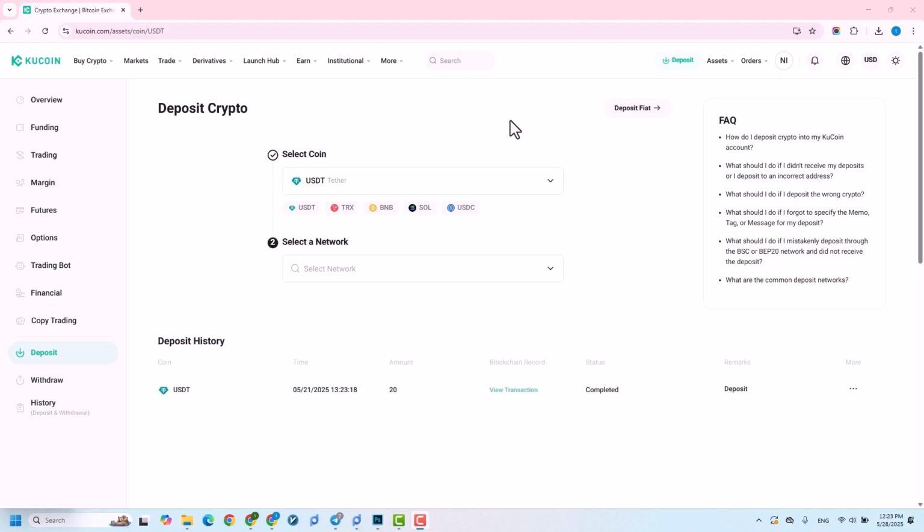In this part, we will explain how to deposit cryptocurrency into your KuCoin exchange account completely, accurately, and securely. If you also intend to transfer cryptocurrency from another wallet or exchange to your KuCoin account for the first time, stay with us until the end of this tutorial.